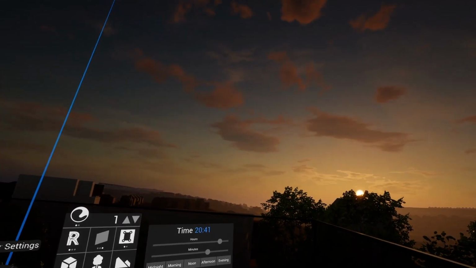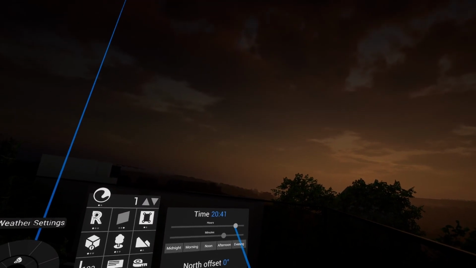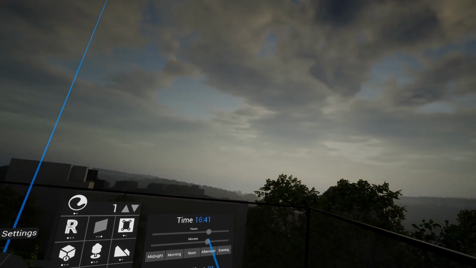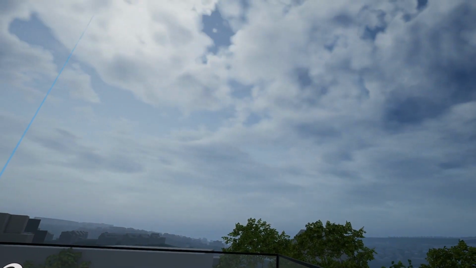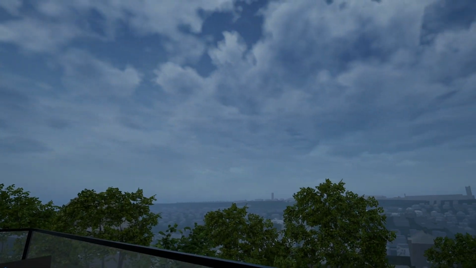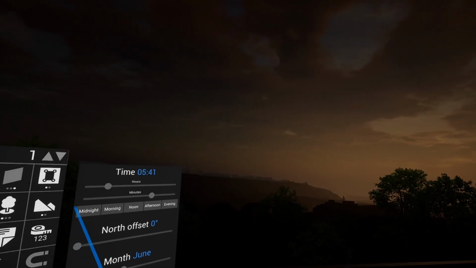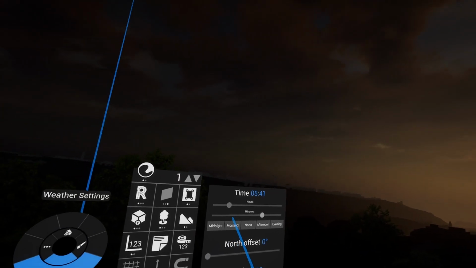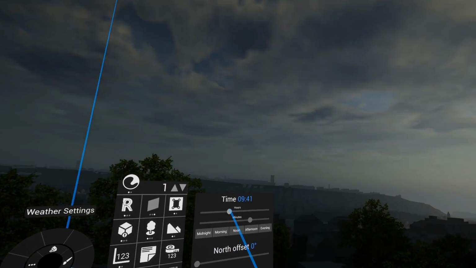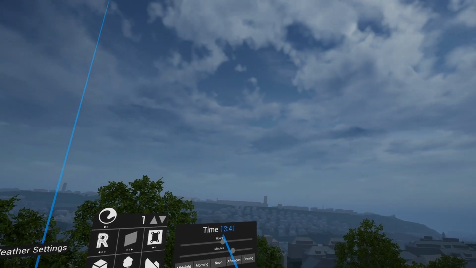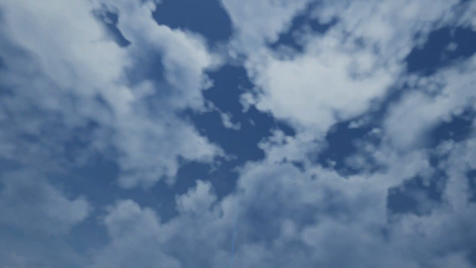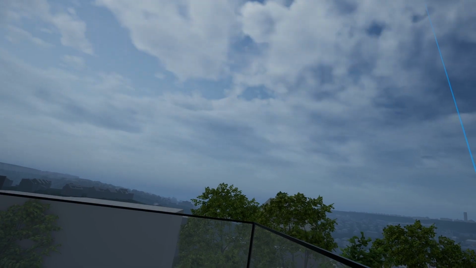The sky is dynamic, so for example, let's make it a bit cloudy and let's move time more quickly so you can see how clouds are moving, and that's another powerful tool for VR, for environmental experience. And it's really immersive in projects like this.